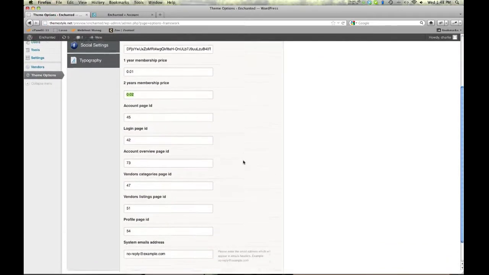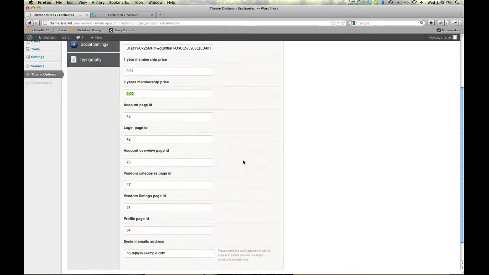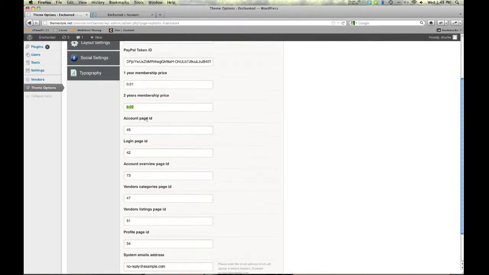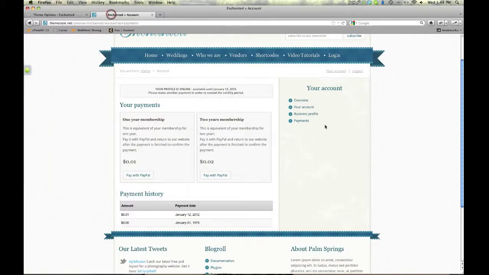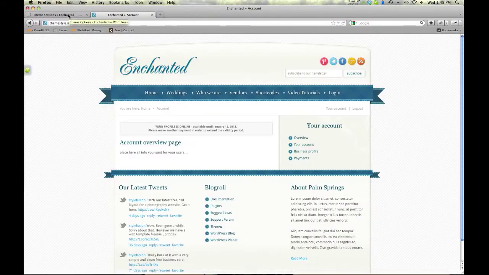Okay, next section, and this is probably going to take a little bit to follow along. We have to enter in the pages of where this actual content is stored and where it's pulling from. So the first is your PayPal page, your account page ID. So we see 45. All right, well, that's this page right here, the account. So how do we get the ID number?